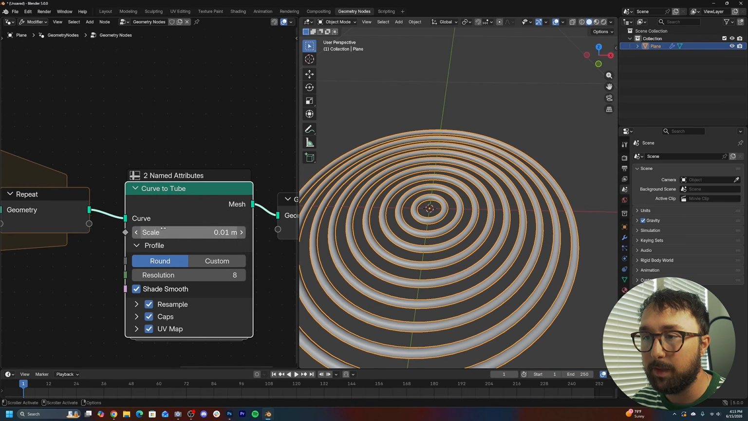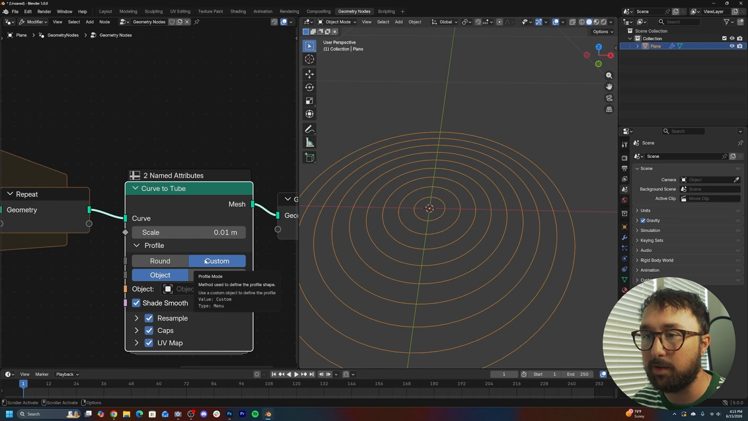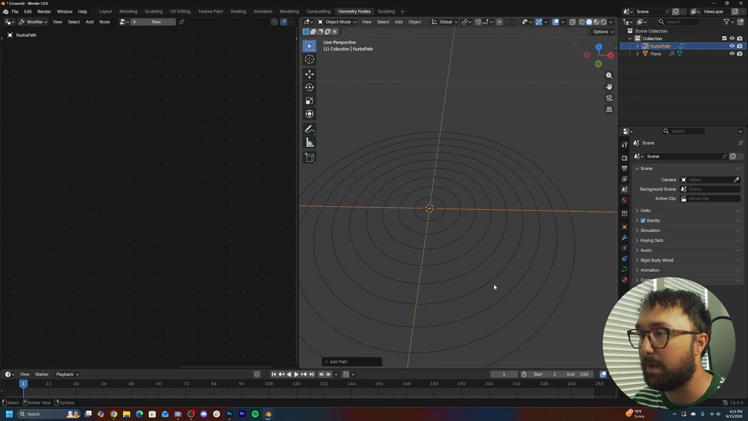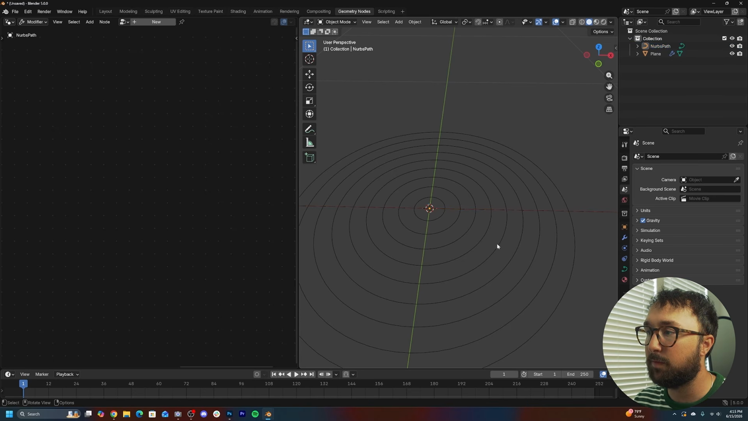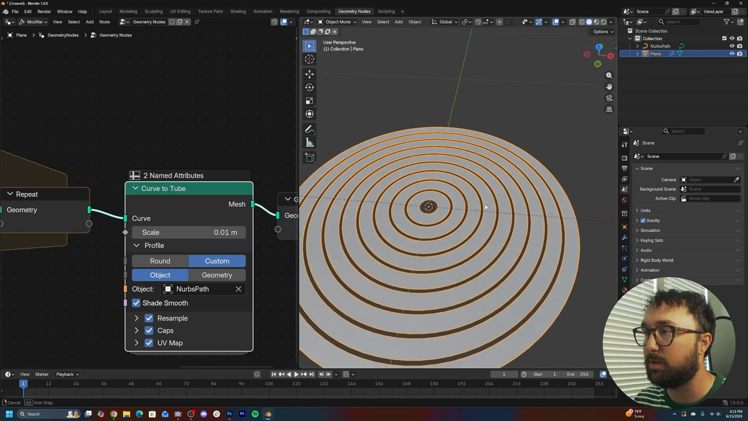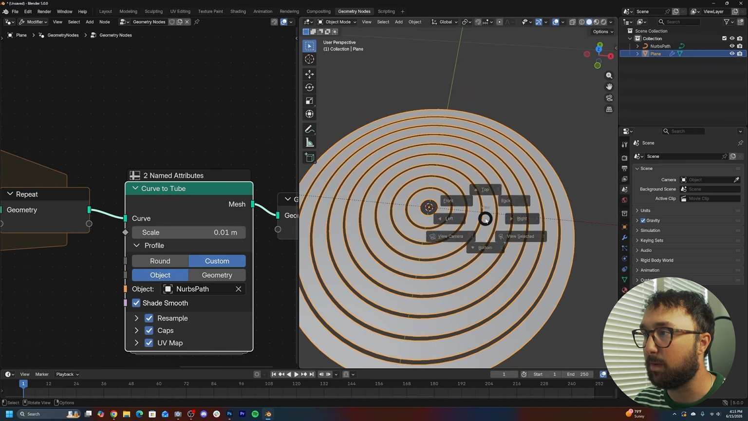But there is a custom profile setting, and you can use an object to create that custom profile. So if you go here to the curves and just grab a path, just a straight path, it's going to say, oh, instead of using a circle for creating tubes, if this is flat, then it's going to keep the geometry flat. So if I click back here and grab my NURBS path, it is now going to get these to be perfectly flat.